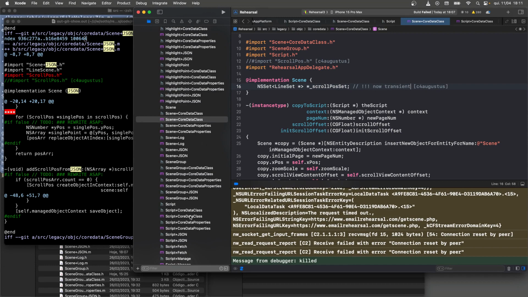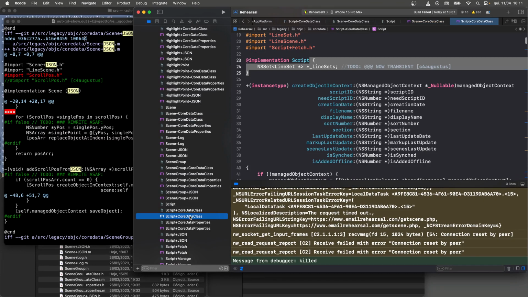Let's update the comment on script as well. Yeah. I mean, it has been refactored. This is the refactor. So, we want to shout about it. Not shout, but emphasize. Now transient. All right.